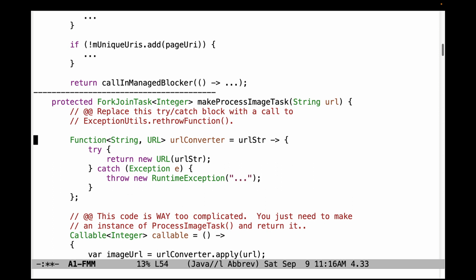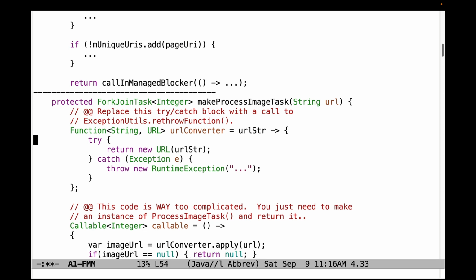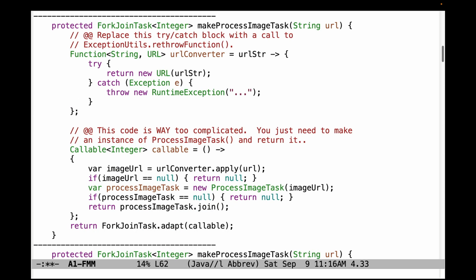These are some of the factory methods. Please replace the use of the try catch block with a call to the ExceptionUtils rethrow function. That'll clean up your code quite a bit. And this code is way too complicated. You just need to make an instance of process image task and return it. That's all you need to do in make process image task, which is a factory method.